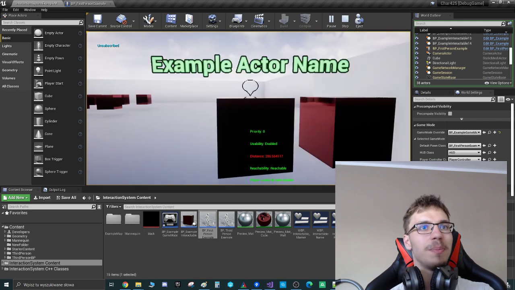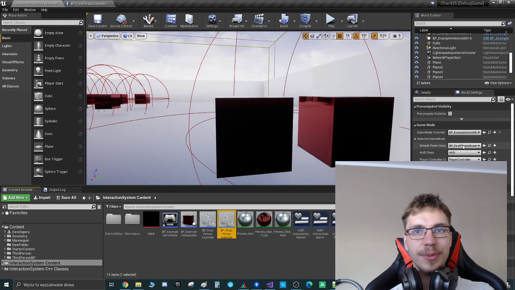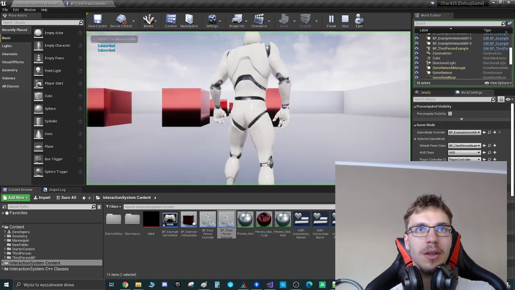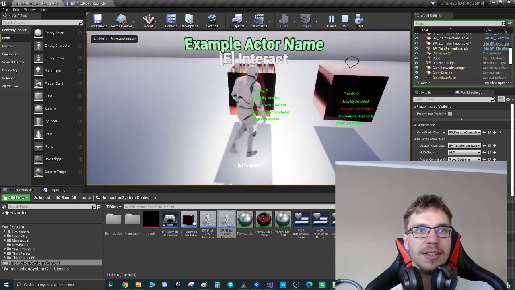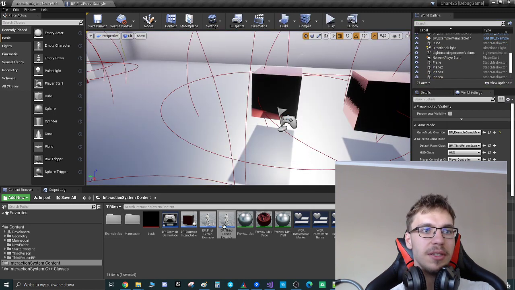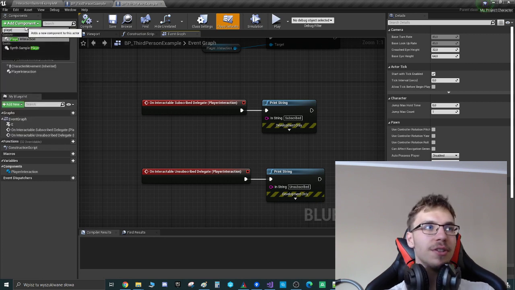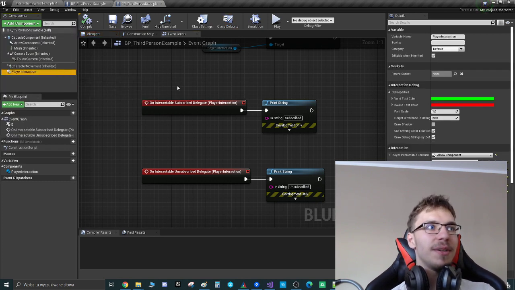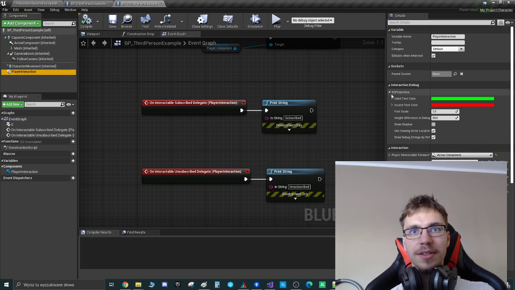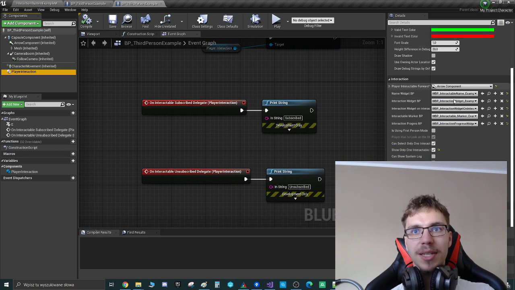So that's like the base. And also I've got a third person example, which instead of that calculates angle, and you can set that pretty easily. In the first person example, first thing you need to do is just add player interaction to your player pawn and then click on that. And first you've got the interaction debug properties, which are just the colors for the text and some setups you can use for the debug strings.